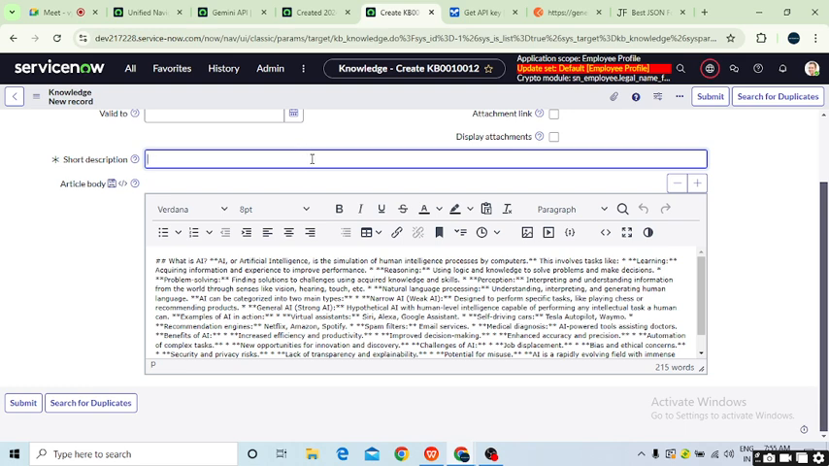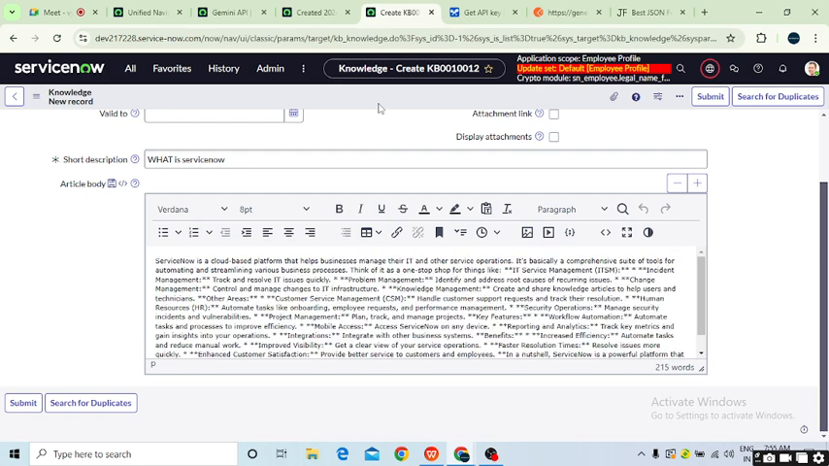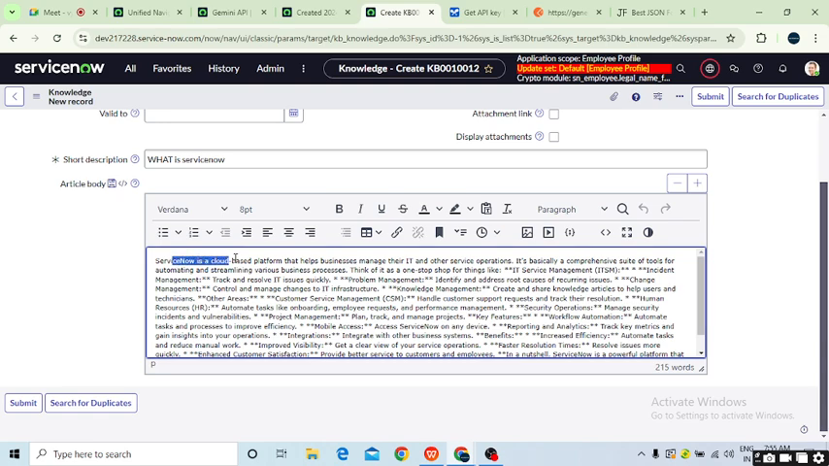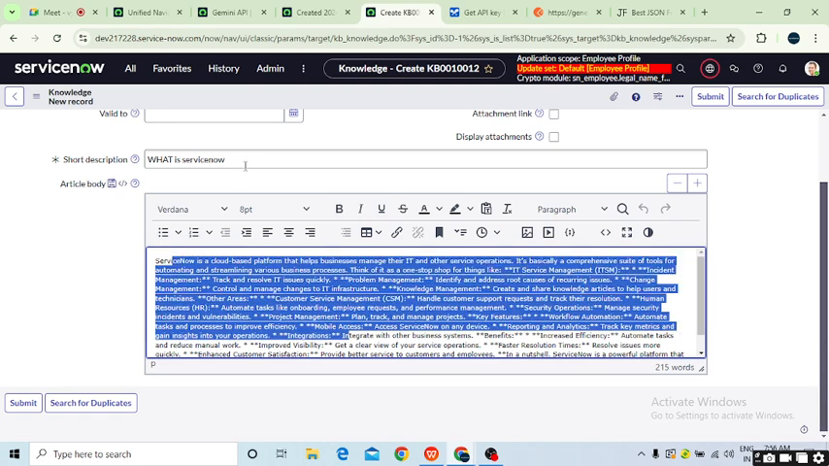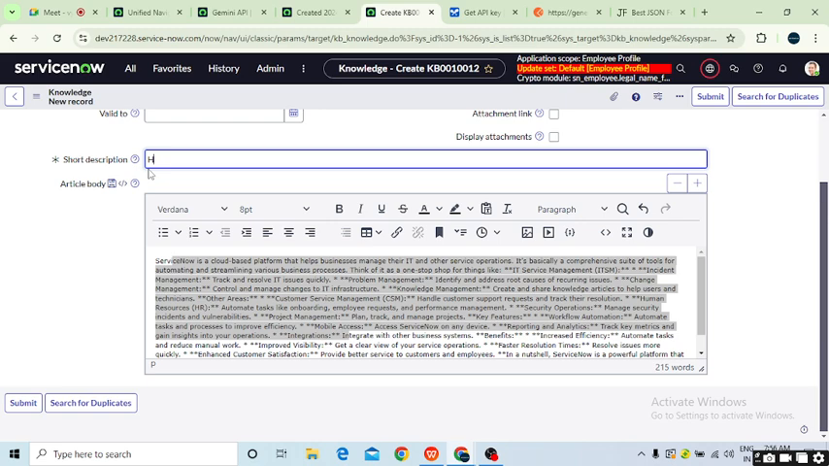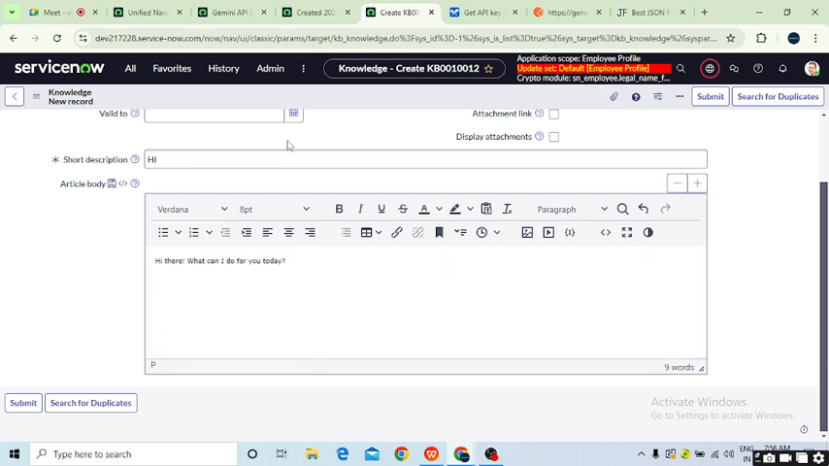If I write "what is ServiceNow" and I do not need to write anything else, if I click outside, you can see it automatically gives "ServiceNow is a cloud-based platform." If I write "hi" and click outside, it gives "Hi there, what can I do for you today." So you can see the article body is automatically getting written over here. This part I have already implemented.